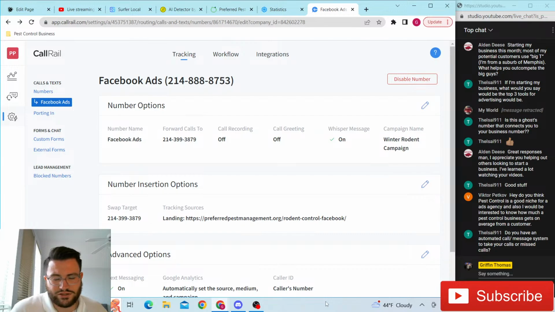Automated call message system. I do not. I do have a very detailed voicemail that kind of explains, hey, this is who I am. I'm the owner of the company. Feel free to call me, or not call me. Feel free to leave me a voicemail, and I will get back to you as soon as possible, for sure within the next hour at the latest.